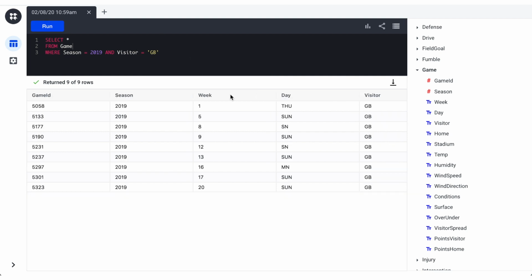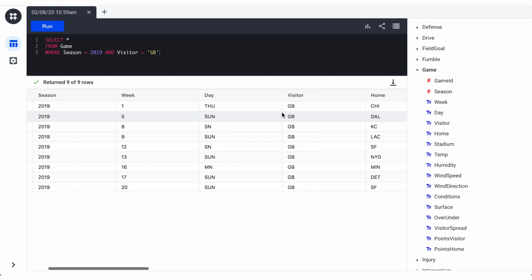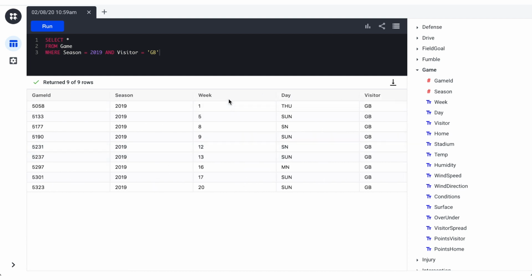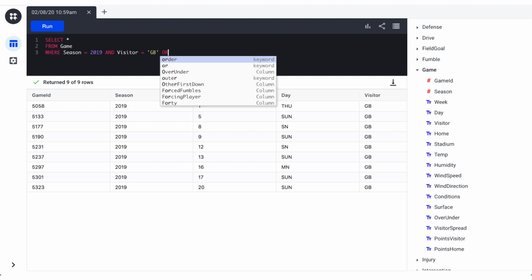So we run this, and now we get every game where Green Bay was the visitor. And we can see we got 9 rows here. This is good because we have every game that they were a visitor, but what about the games that they were the home team? I want to see every game that Green Bay was in. To do that, we can do an OR.